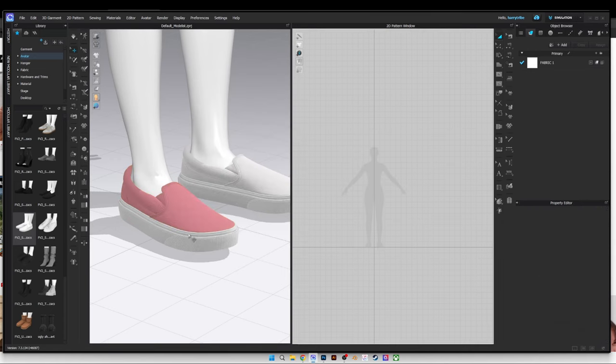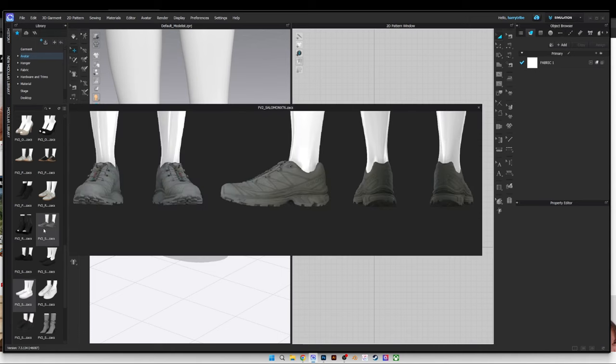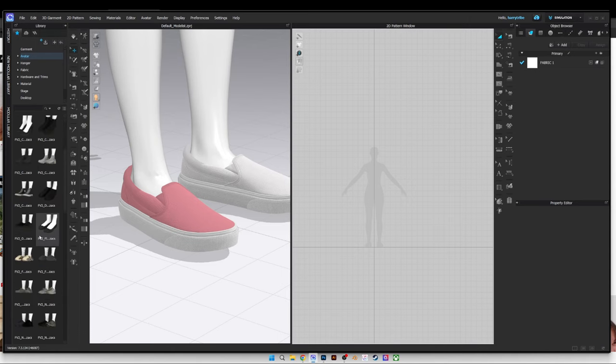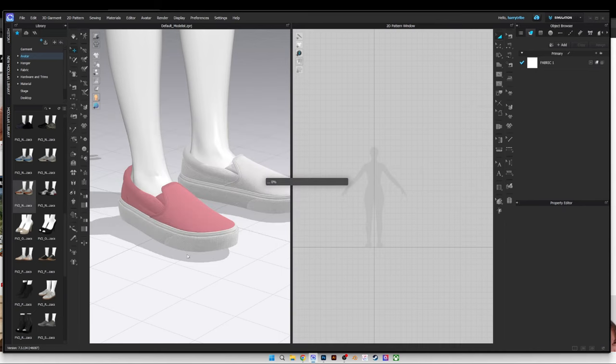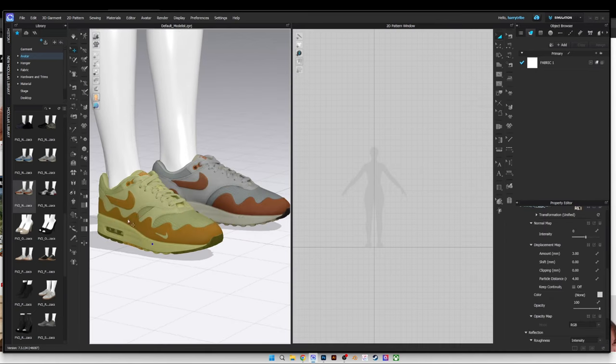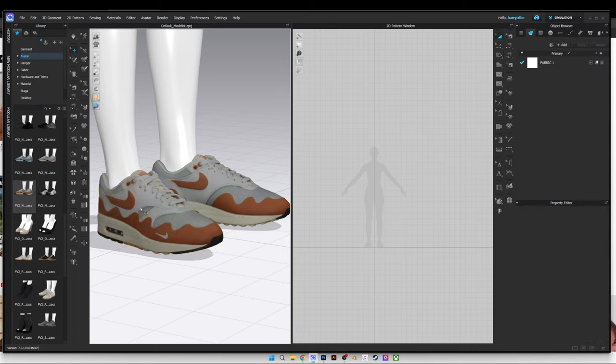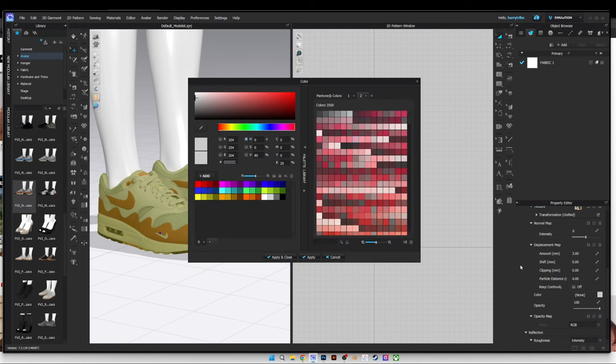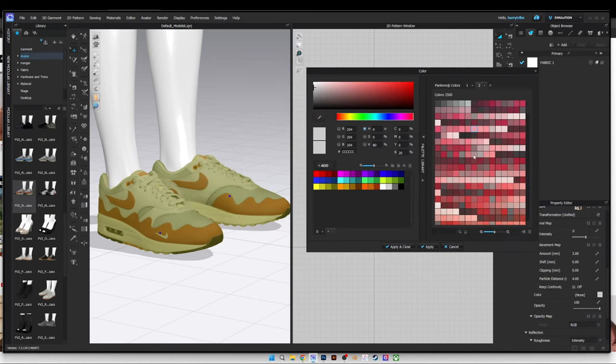However, if you're using any shoes that have been made in an external program or shoes that have been made from photogrammetry scans, you can see here, for example, these Nike Air Max ones, we can't press on individual parts of the shoe to change the color of those parts. And if we do try and change the color over here in the property editor, it just puts like a film over the existing color, as you can see. It doesn't look great at all.